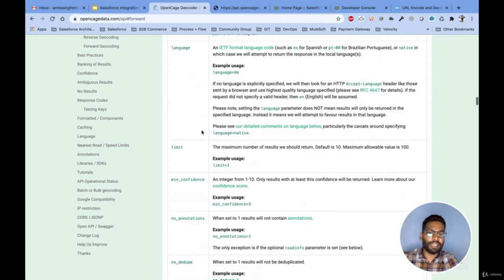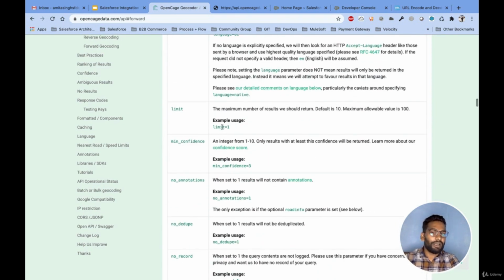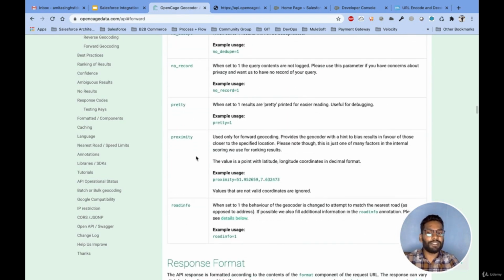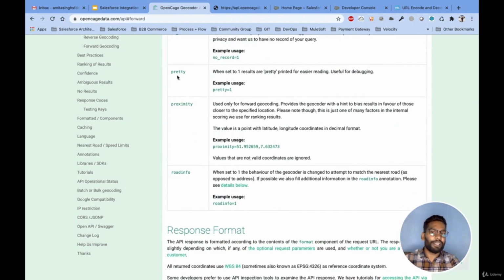Now we have language. We want to limit how many records we get in a single request. Among all these parameters, pretty means one: a beautified JSON is going to be returned.